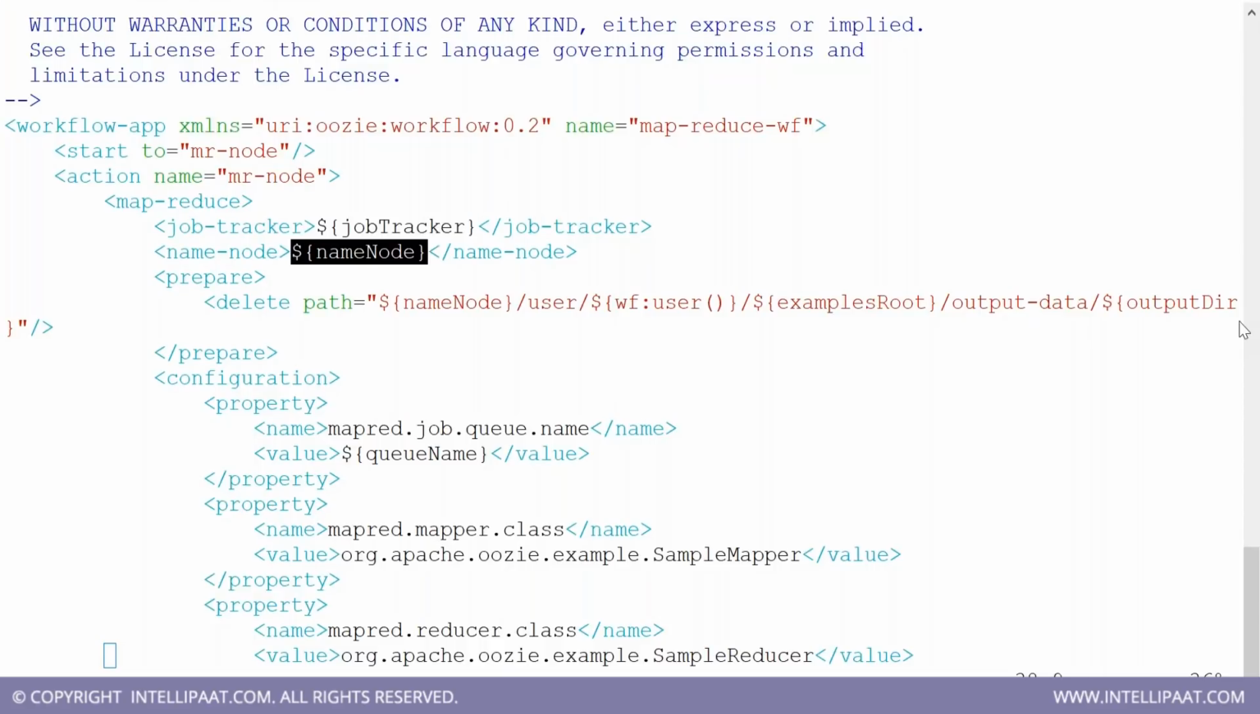It's a parameter that I'm passing, right? See, I don't want to mention my name node IP address or port number here. I will mention it in another file and pass it as a parameter so that I can create a workflow and run it in multiple clusters. If I have to take this workflow to another cluster, I can do that. So here I'm simply saying that I'm using a variable called name node and I will provide the value of this variable later.